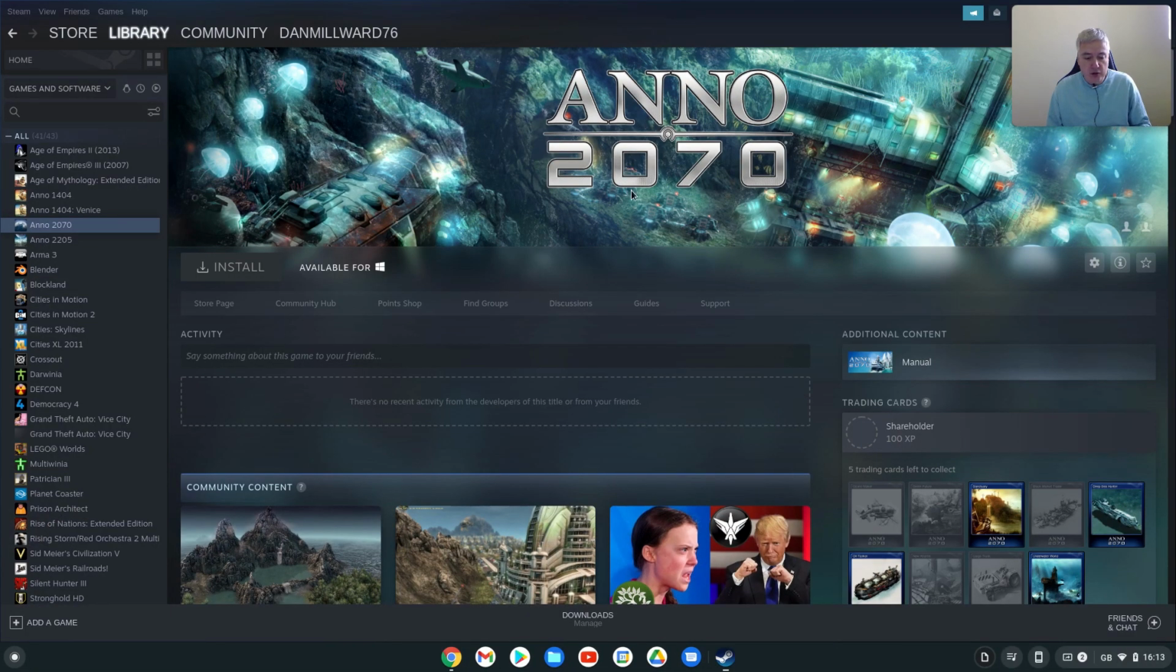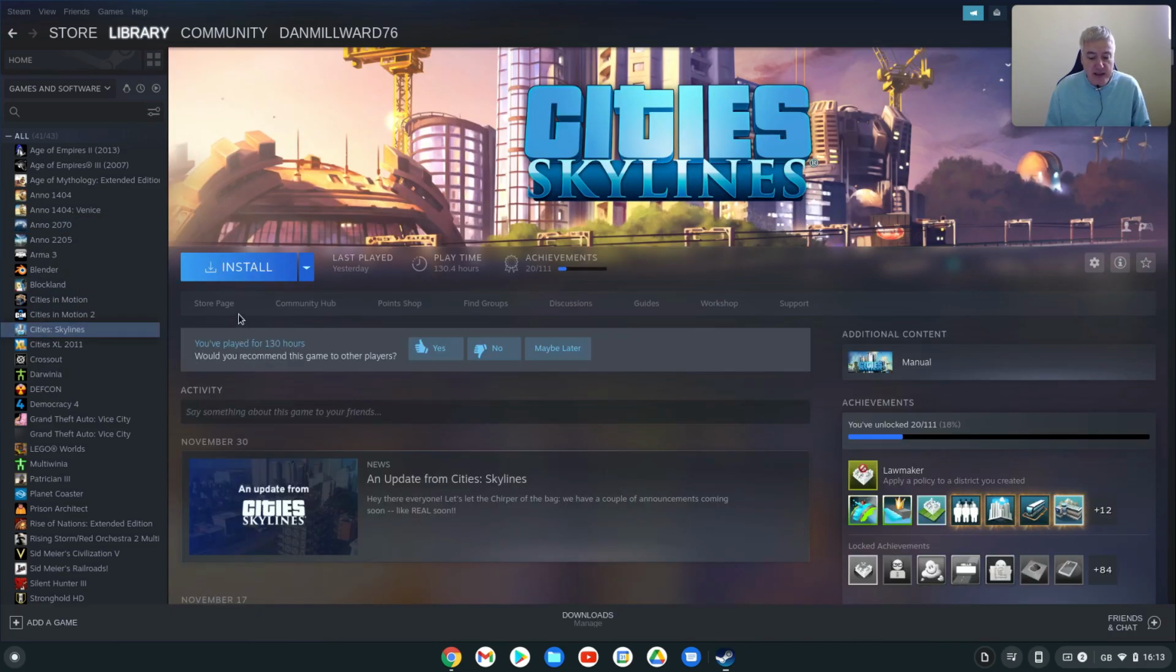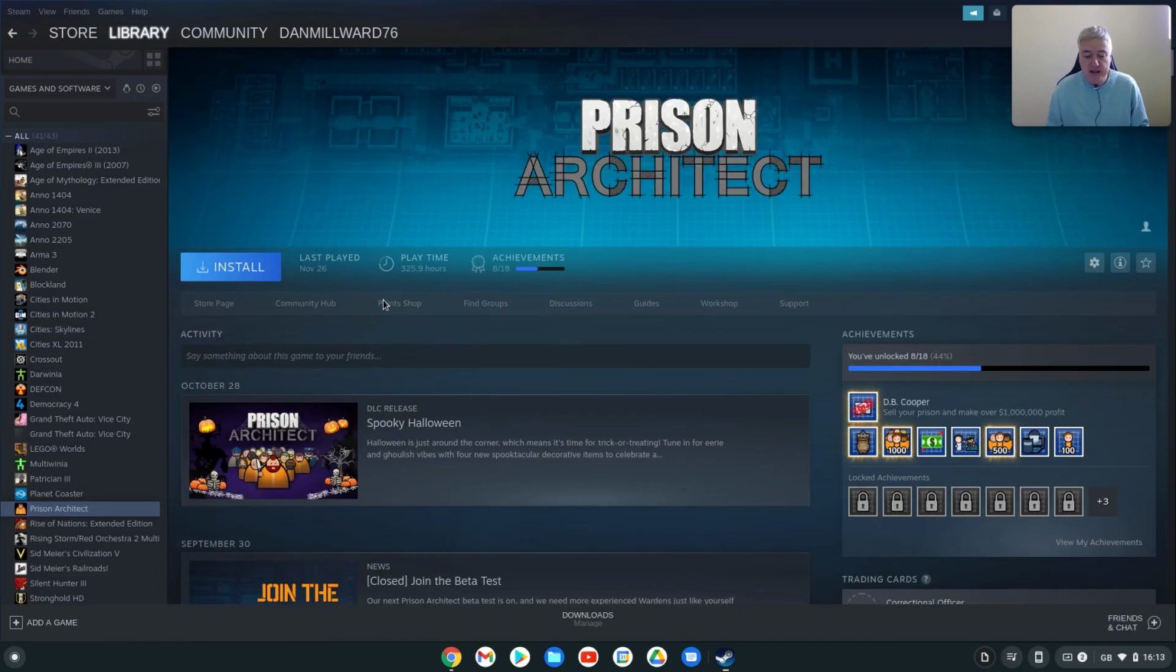Waiting for that, there we go. So you'll see here what I mean. For example, Cities Skylines has been purposely made for Linux as well. So here you'll see that you've got an install option. I've not managed to get it to work, unfortunately. But one game that does work, which is also made in Linux, is Prison Architect. So here you can see you've got the install option, which is all okay.